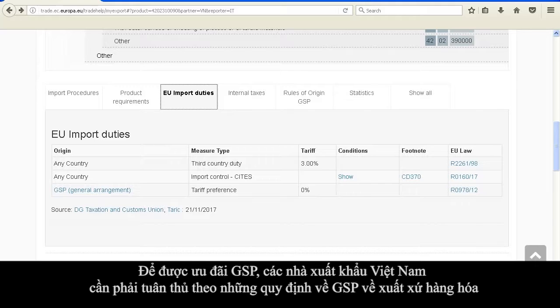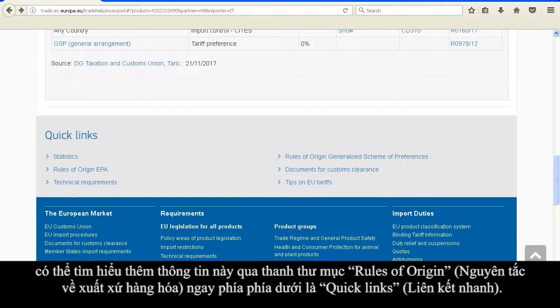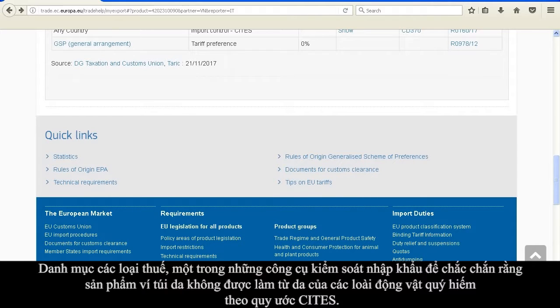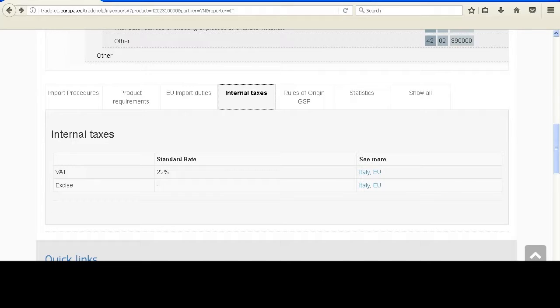In order to be eligible for this reduced GSP rate, the Vietnam exporter does need to abide by GSP rules of origin, for which more information can be found in the Rules of Origin tab and under Quick Links. The tariff section lists one more import control to expect, which is to confirm that the wallet is not made of leather from an endangered species under CITES.